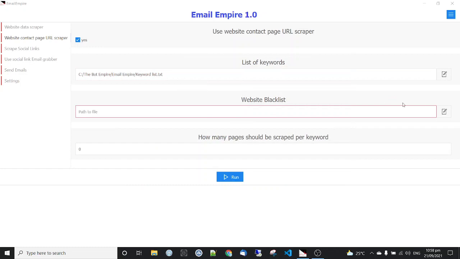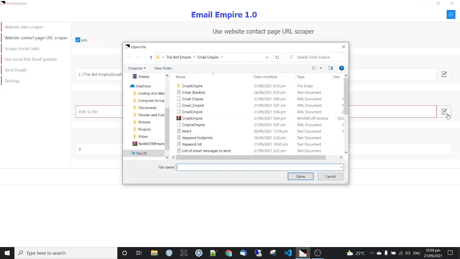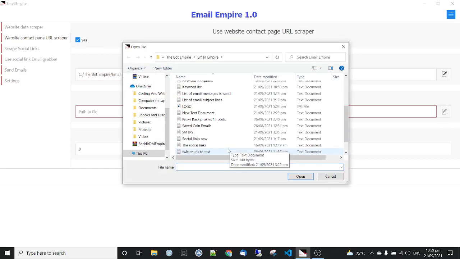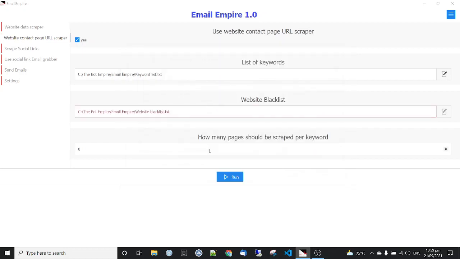And then the website blacklist, you just have a text file, blank to start with. As you scrape websites, it's going to put each one that you later on contact into a blacklist, so you don't keep scraping the same ones twice and you don't have duplicates.